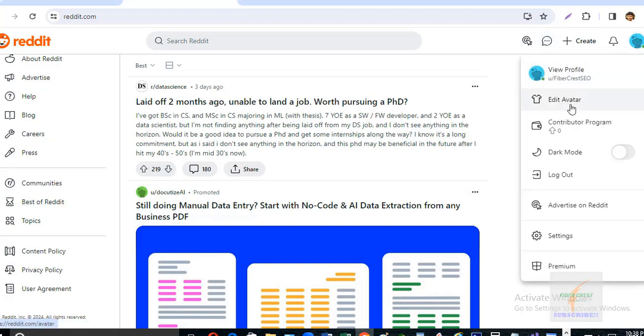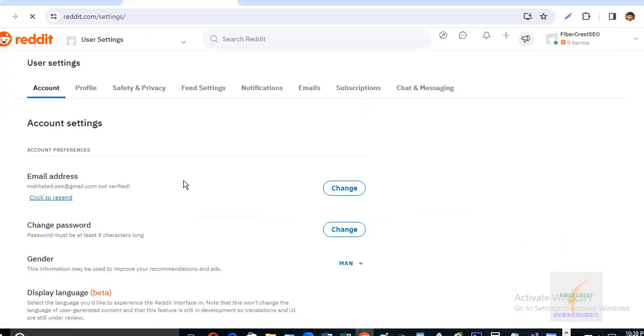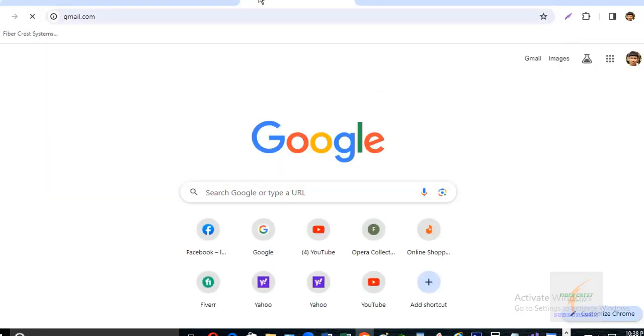Now, to configure detailed profile information, go to the profile logo, then go to settings. Here you can configure your user settings for account, profile, safety, privacy, notifications, etc. Let me check my account settings at first. Here it shows my email is not yet verified, so I need to log in to my email. Reddit has already sent me an email regarding my account verification.